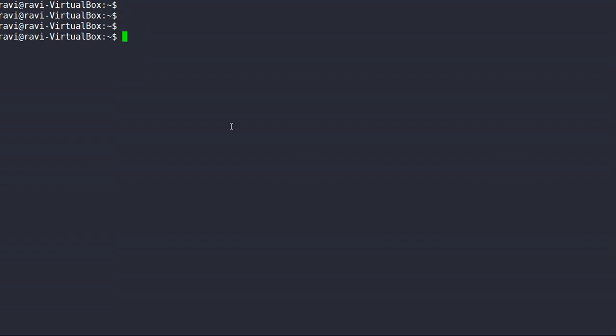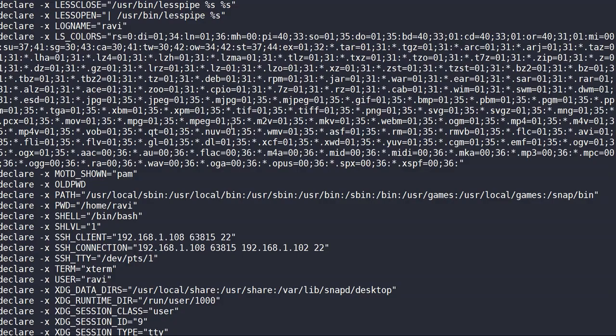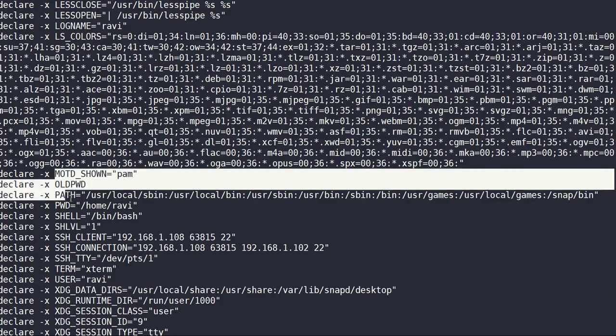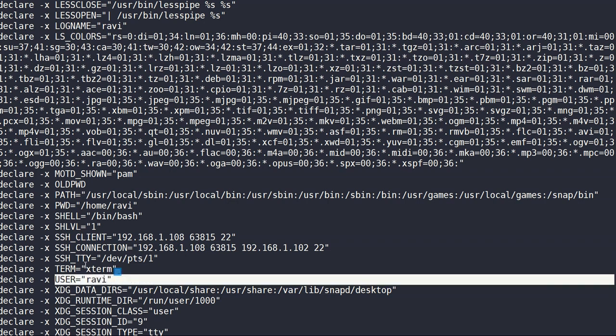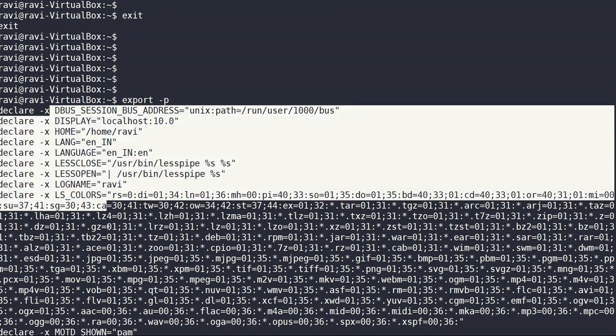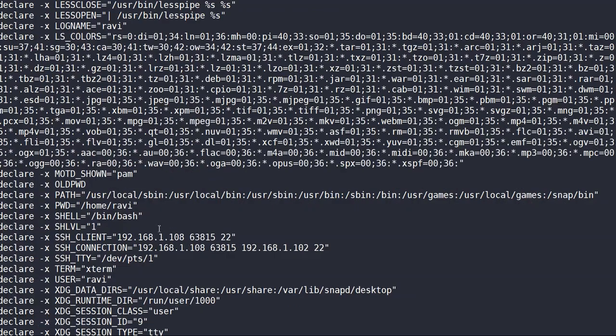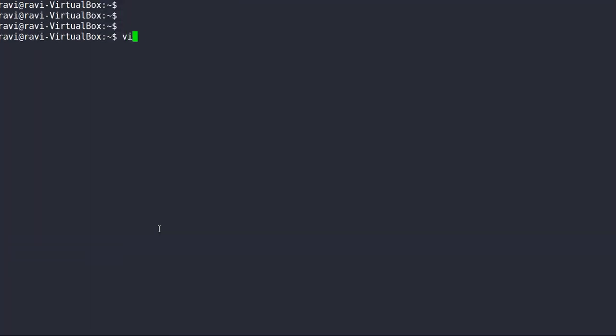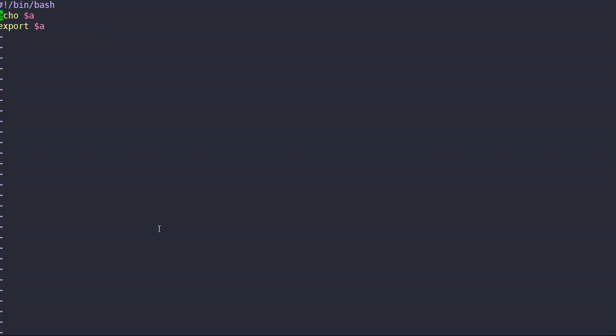This is my parent shell. Now here, if I run the export -p command, it shows you a list of all the variables. These are all system variables, user, terminal. By default, these variables will be passed to your child process. So let me try with user. I make a script from my parent shell, and print the user variable.